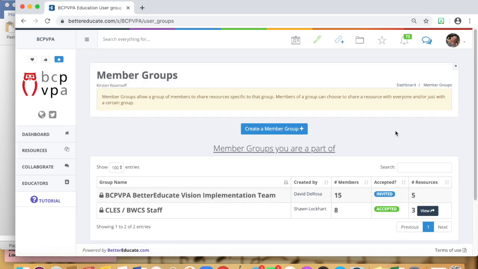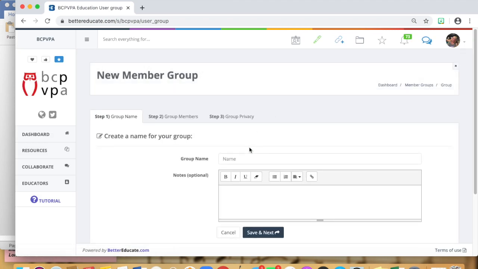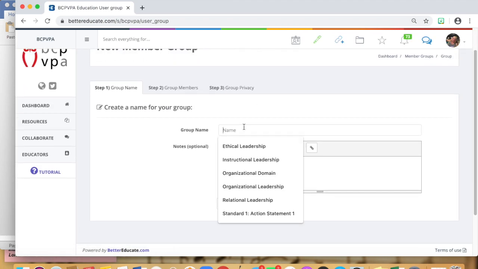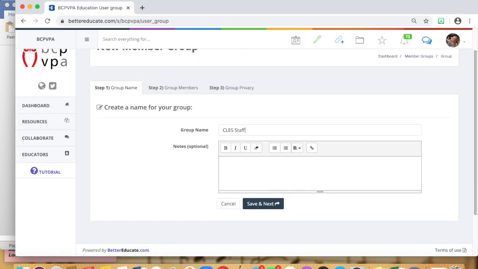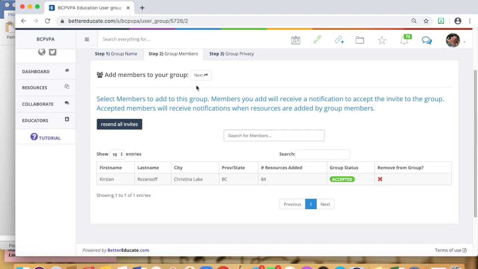And we want to go to, I am a part of the... I didn't know that. Oh, I was invited. I didn't accept my invitation. I should probably do that. And then you're going to create a member group. So let's say I'm going to create the CLES staff. I can put notes in there if I want. I save and next, and then I can select group members.